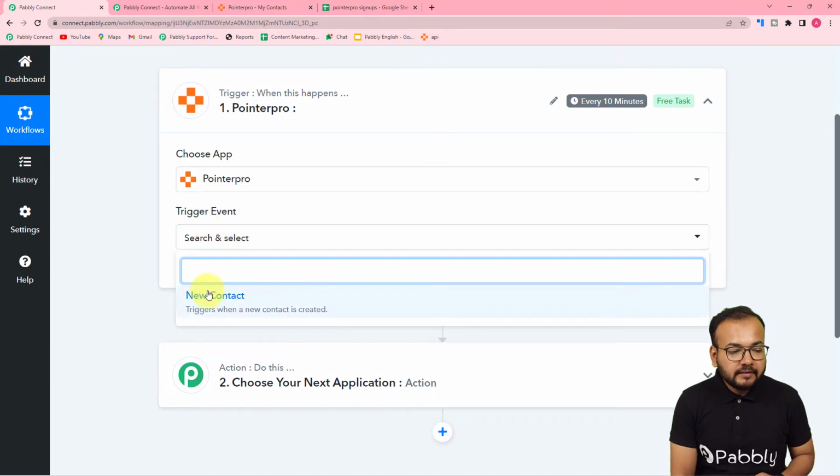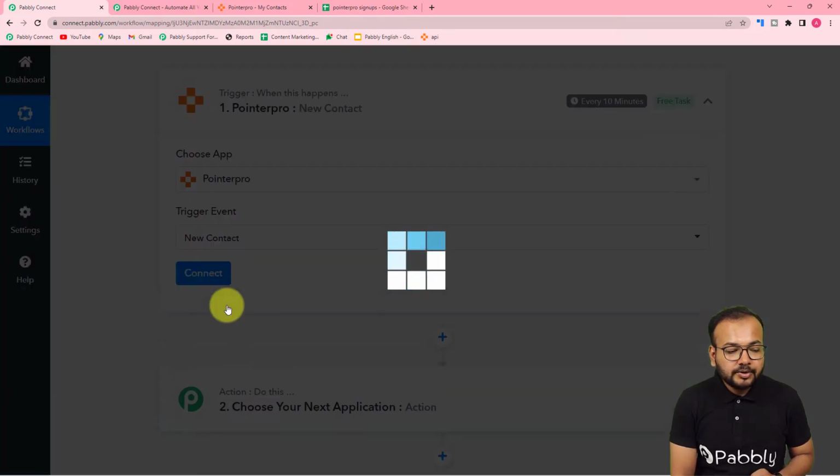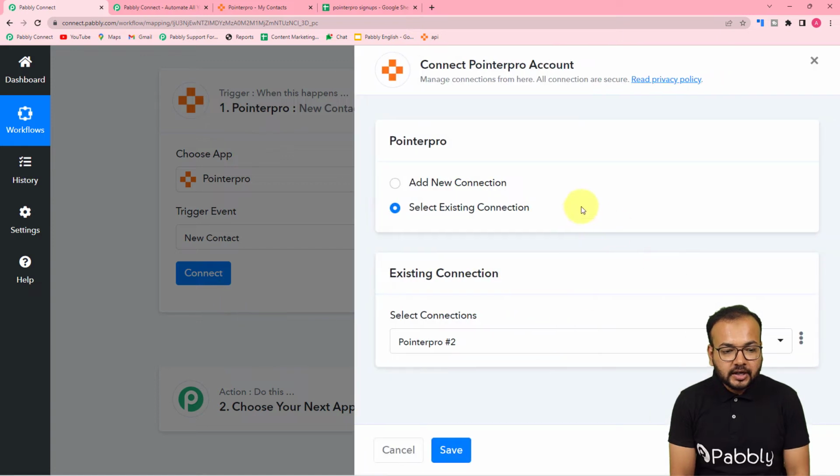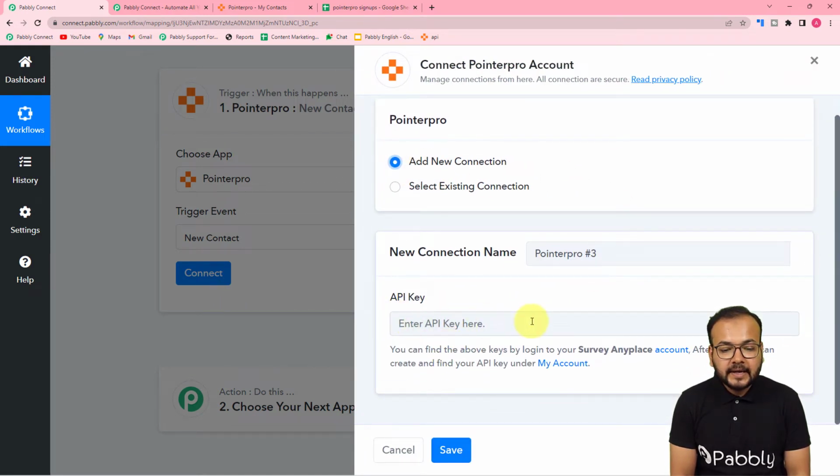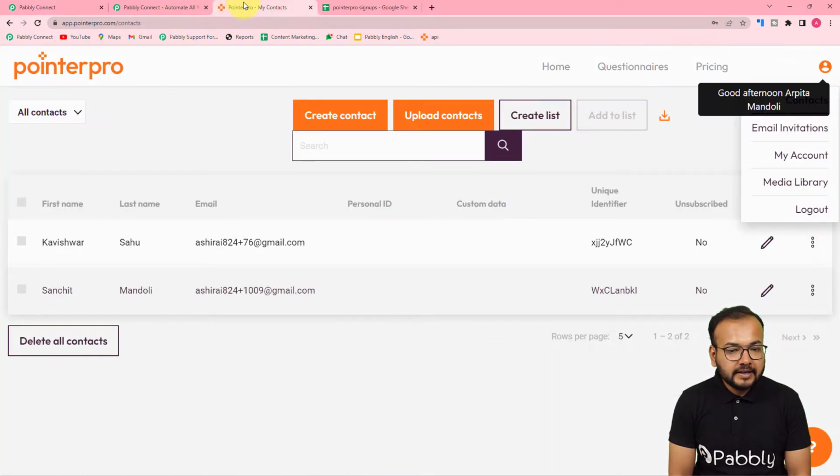So here in the trigger event you have to select this new contact option, then click on connect, and from here select add new connection, and here it is asking for the API key of Pointerpro or Survey Anyplace. Okay, so you will find this key here in this my account section. So let me show you directly where you can find the key.